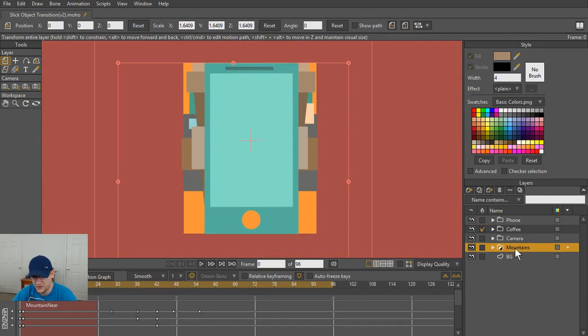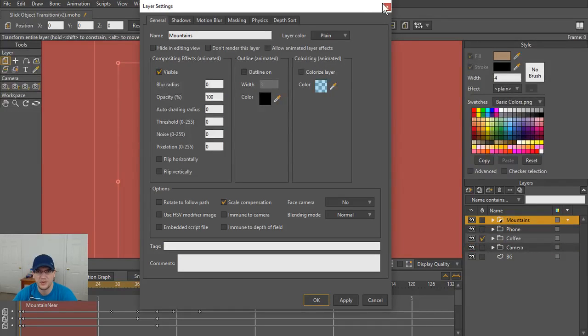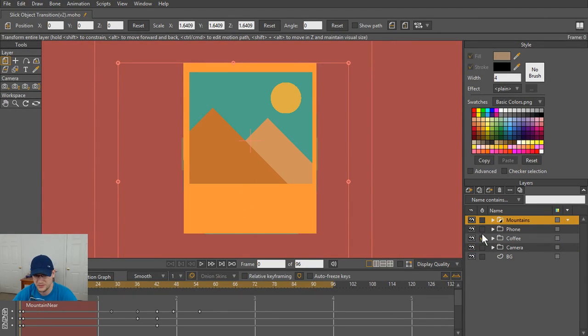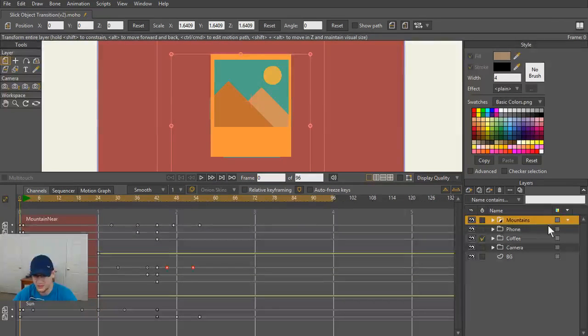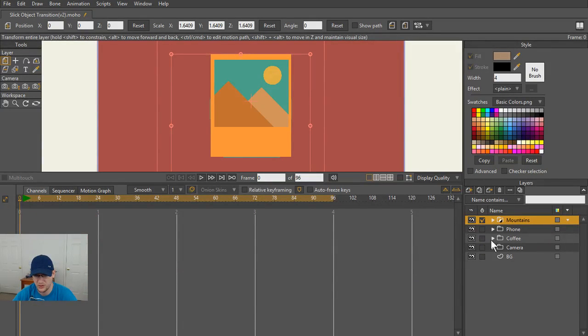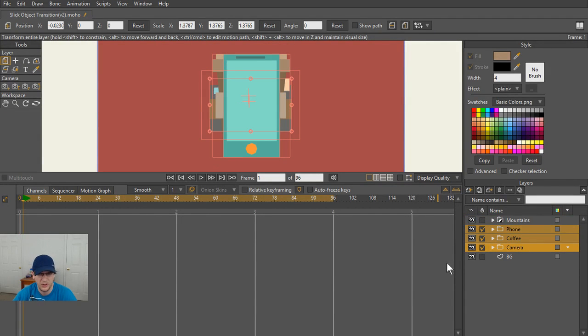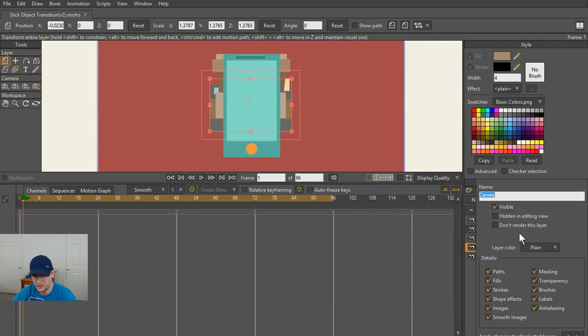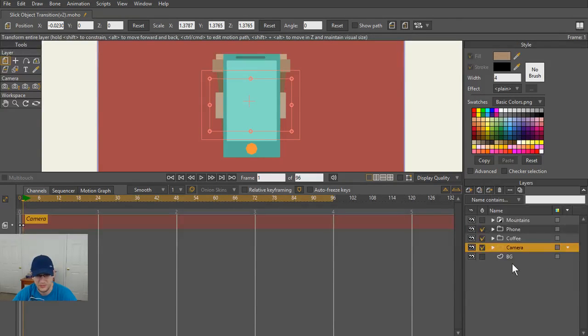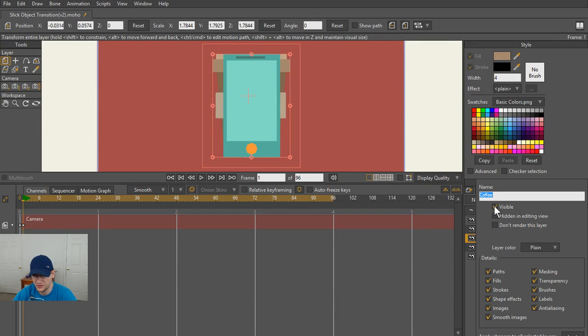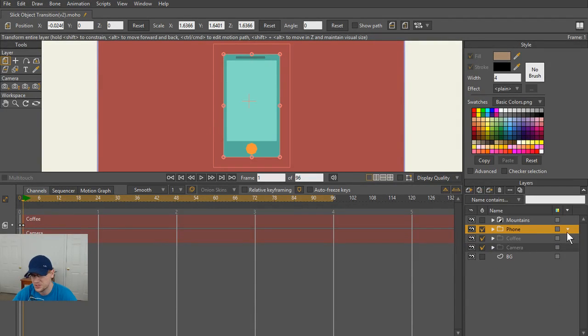All right, so now I have all of that set up. I'm going to go back to the tutorial. So technically he has all of these hidden. So what I'm going to do is go back to my mountains, uncheck those so I have more space in my timeline. Go to my phone, coffee, and camera, select those layers, come over here to frame 1. I'm going to make all of those invisible. Okay, I thought I could do that all at once. Apparently not. So I'm just going to go through and move those.